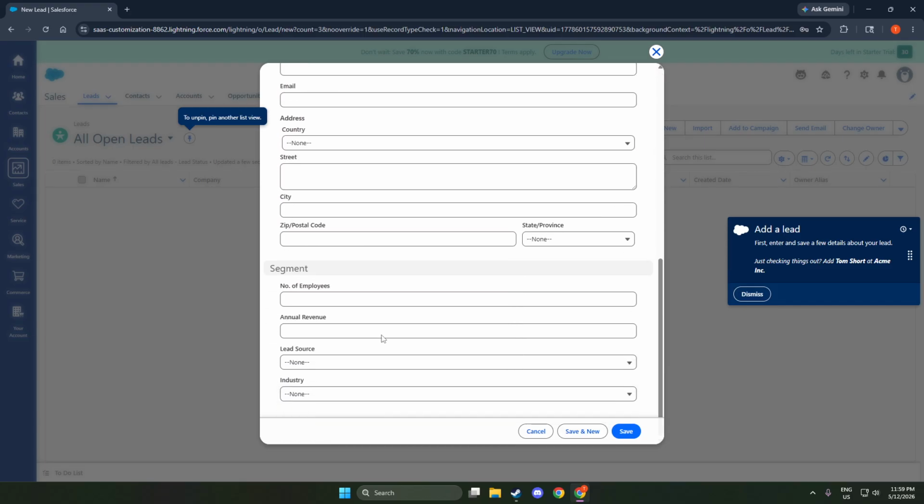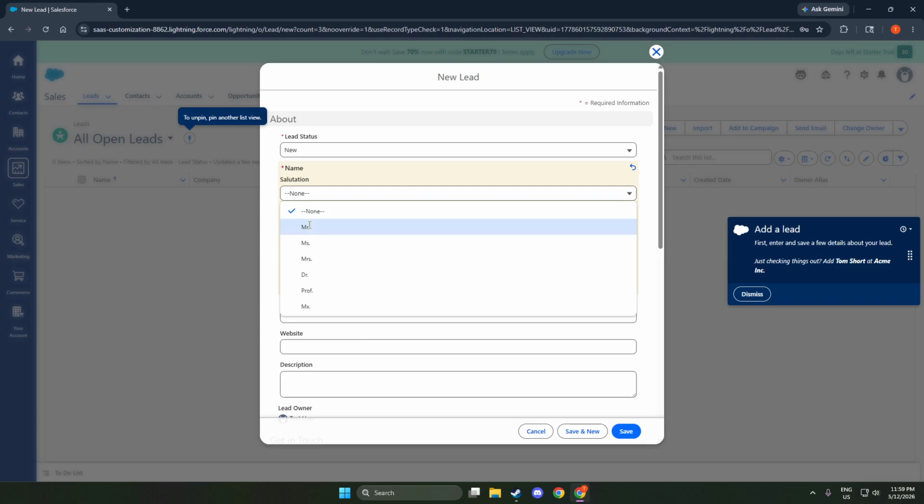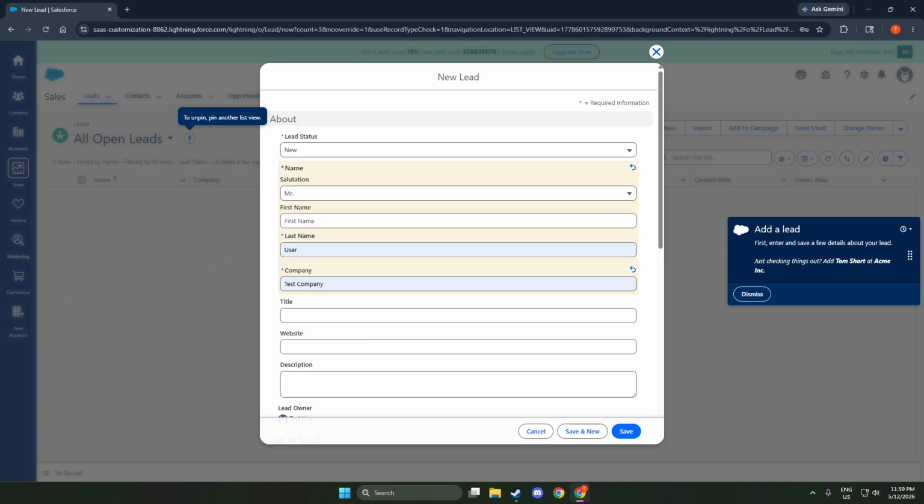Add the phone and email. Include whichever is most likely to reach the prospect promptly. Clean formatting helps. Use a full phone number with country code if you work internationally, and double-check the email spelling to avoid bounce backs. Choose a lead source.